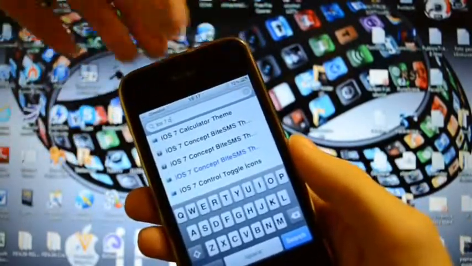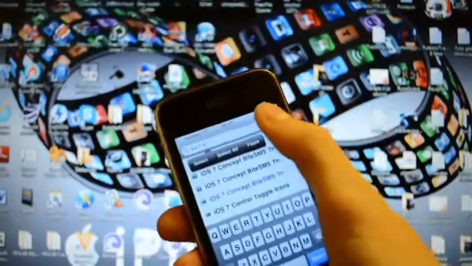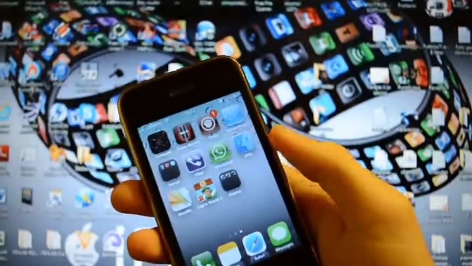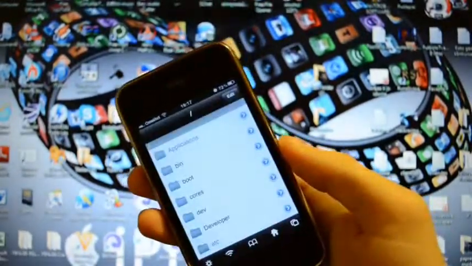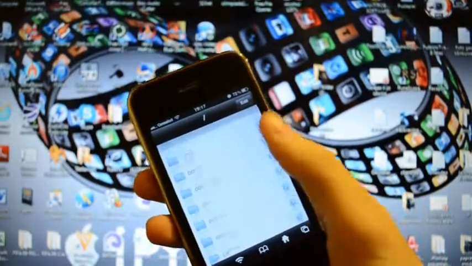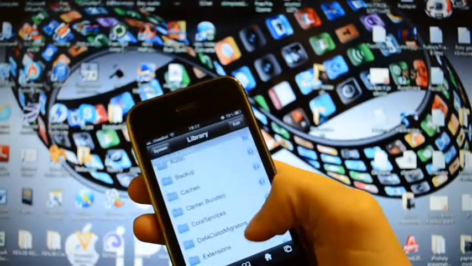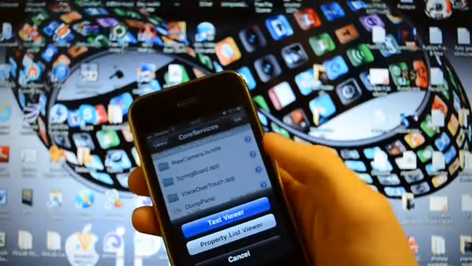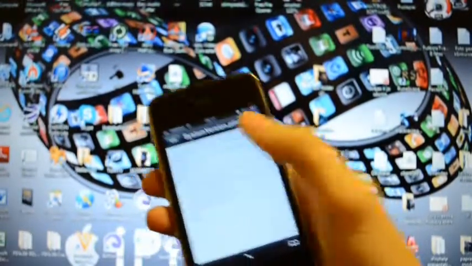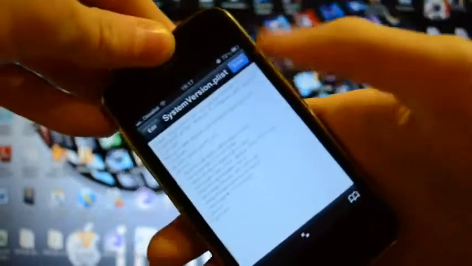The most important thing in this session is to download all the tweaks which I showed in this video and in the video description. But the most important thing is to make your iPhone look like iOS 7 in the settings. So you have to go to System, Library, Core Services, and here you see SystemVersion.plist. You have to open it with a text editor, and here you see this. I'm getting it closer, I'm going to zoom this.